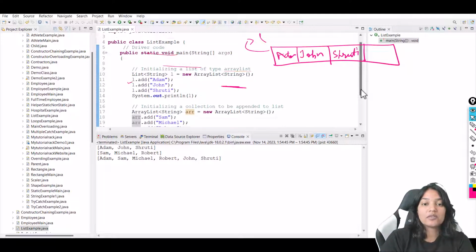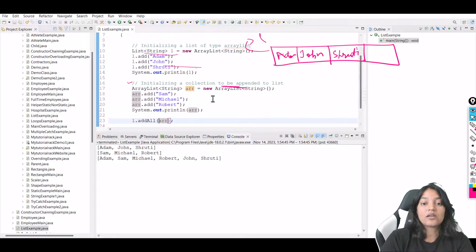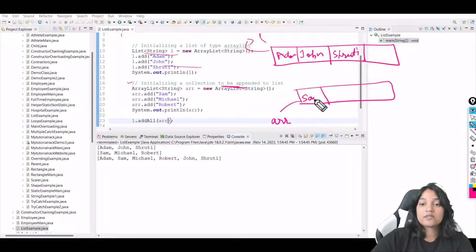Then we are creating another list here, which is also of the type String. The name of the list is ARR, and in this you have Sam, Michael, and Robert. This is the second list that you have created. Then you are printing the value of this list, which is going to print Sam, Michael, and Robert. All good up till now.